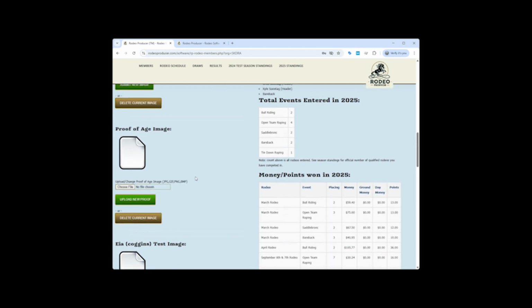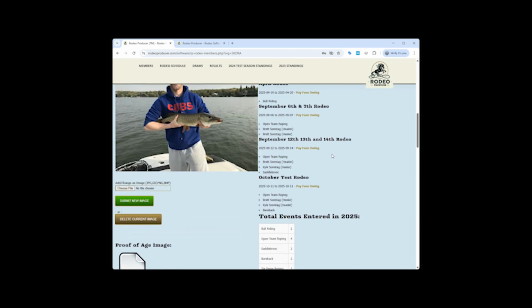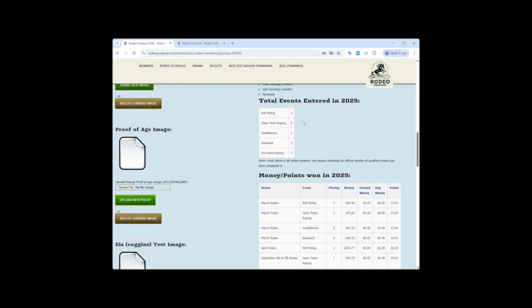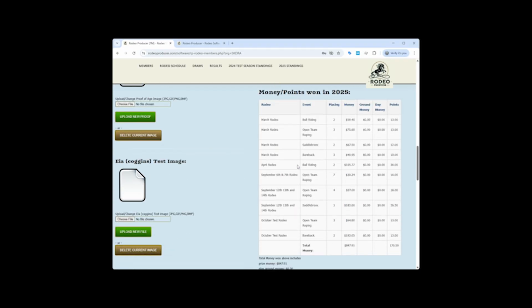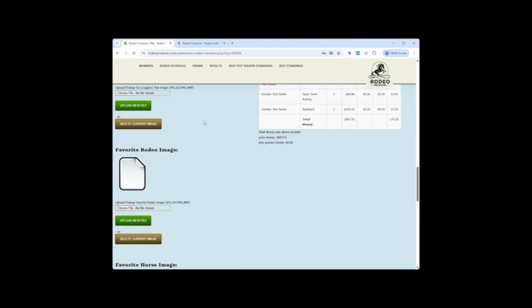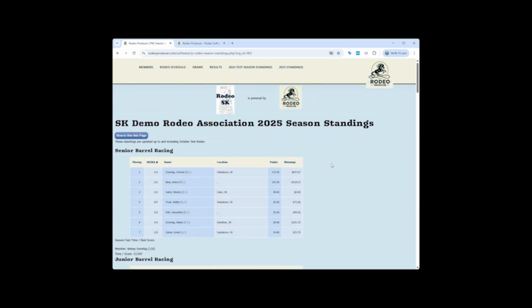They can view some of their information on rodeos and the events that they have entered. They have a link to pay any fees owing. If they have fees owing for these competitions, pay the fines here as well. They can see the total number of events they've entered and their money or points won throughout this season. And of course, they have the full menu over top where they can go and see what other reports they want to look at.